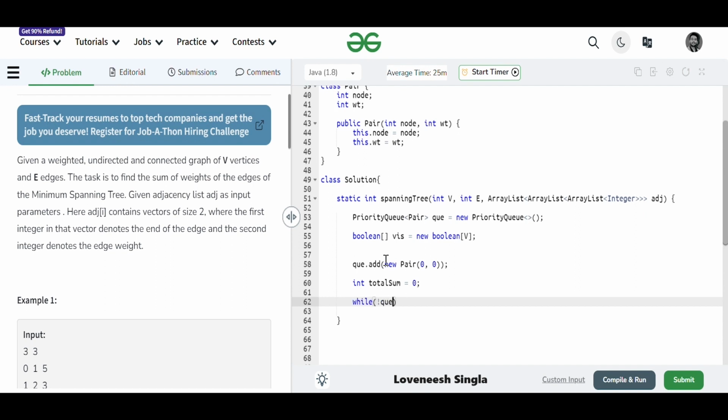Now we will iterate over this queue until the queue is empty. So let's have a while loop over this queue. Now from this queue we will remove all the elements one by one based on the minimum weight. So here we need to add one comparator on this priority queue. So let's have a comparator over this priority queue, and that will be like this. So it will give us the edges with minimum weight first.